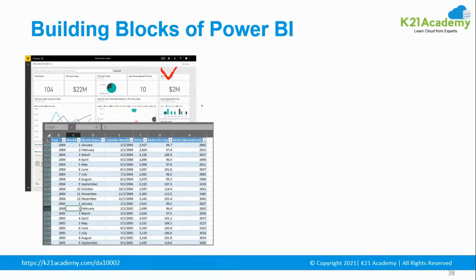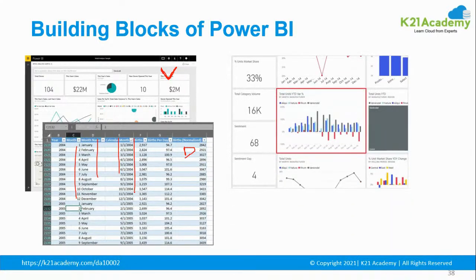Second building block, we have datasets. This is my dataset. It just shows the details about all the tables, all the fields, what kind of rows we have, what kind of columns we have, right? So all datasets we can define very easily in this.